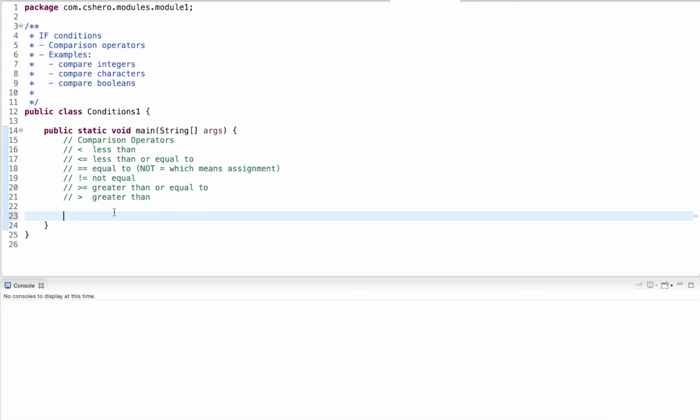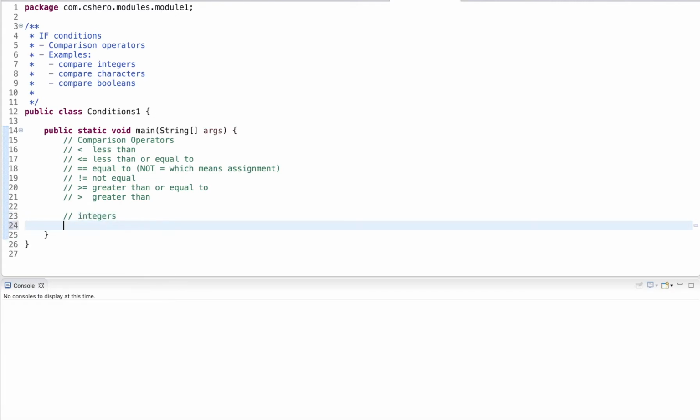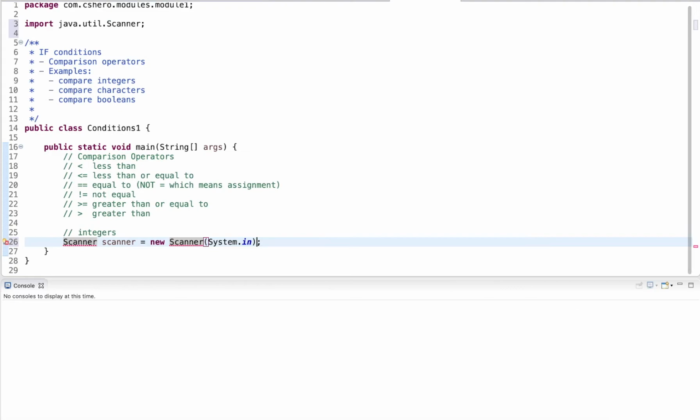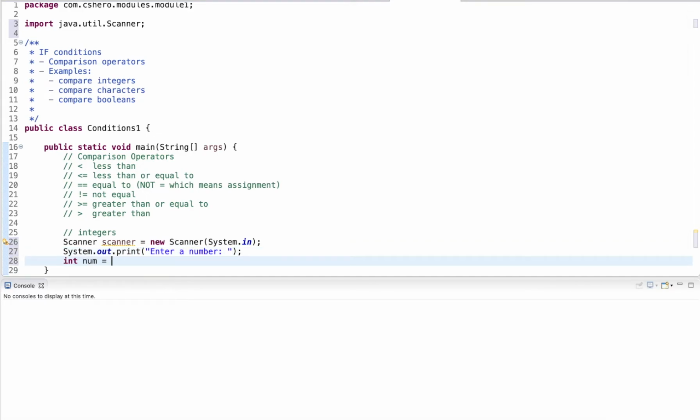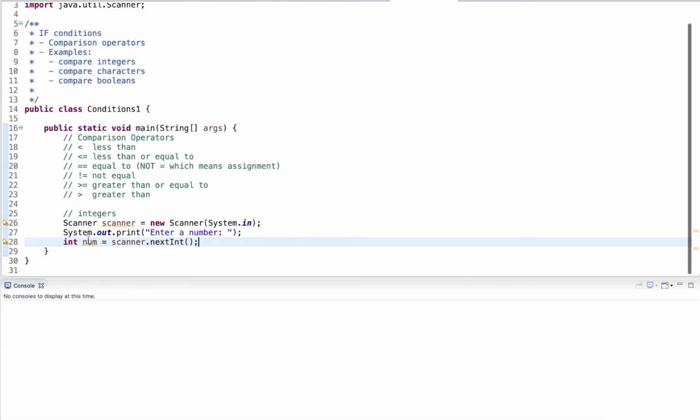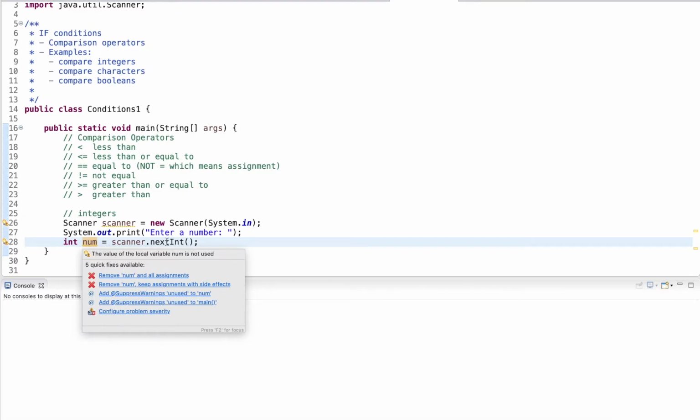Let's start out with the first example. And here we compare integers. I create a variable of type Scanner, and I initialize it to a new Scanner object that reads from System.in. I import the Scanner class, and next I output a prompt that prompts the user to enter a number. I read in that number into a variable named num. So this now holds the value, whatever was entered.